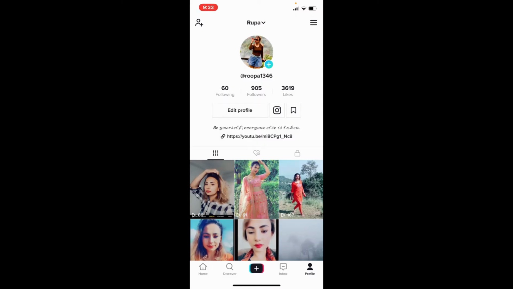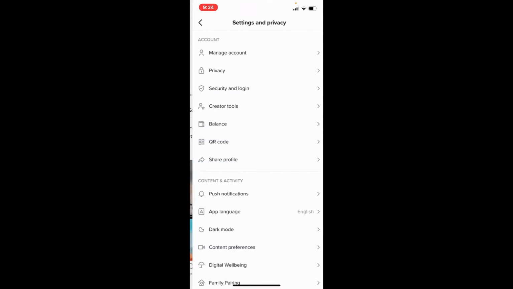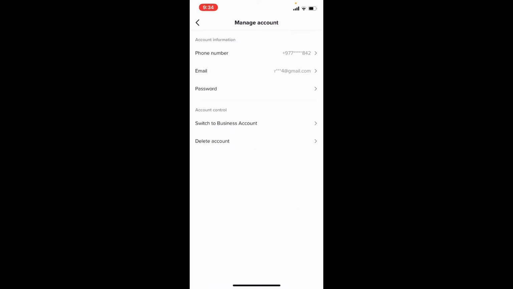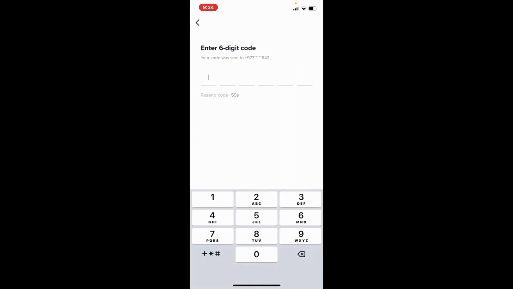In order to change your TikTok password, go to the hamburger menu at the top right hand corner. Once you do that, you'll end up in the Settings and Privacy tab. Tap on Manage Account. Right under Account Information, you'll be able to see a password option. Tap on it. And now, a 6-digit code has been sent to your mobile number.